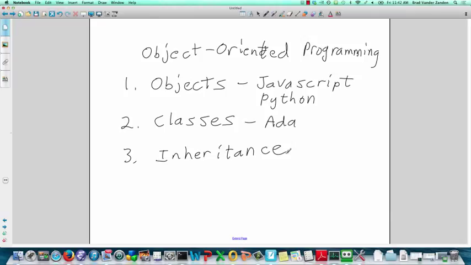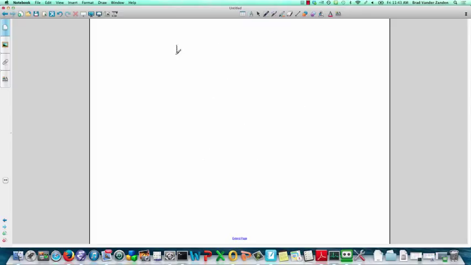And inheritance, as we're going to see, gives you the ability to define a tree of classes with the children nodes being refinements of the parent nodes. So without further ado, let's get into inheritance.